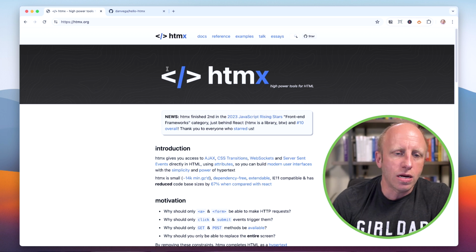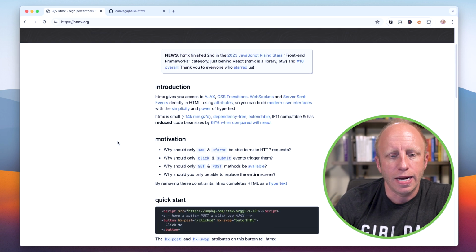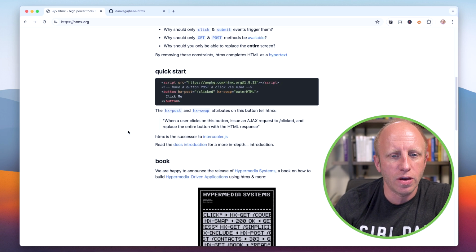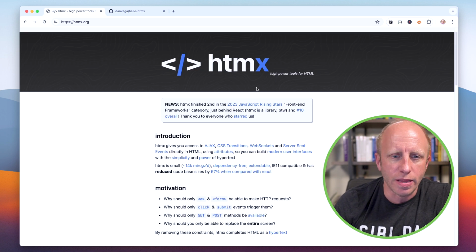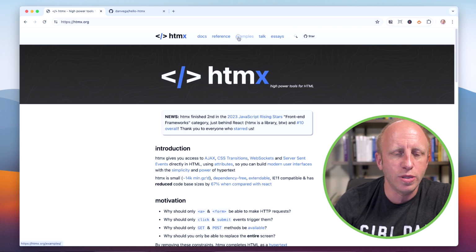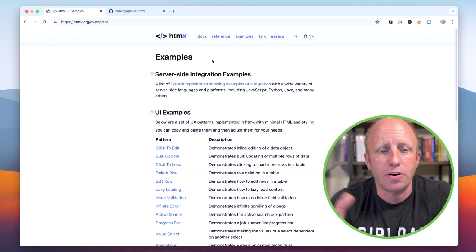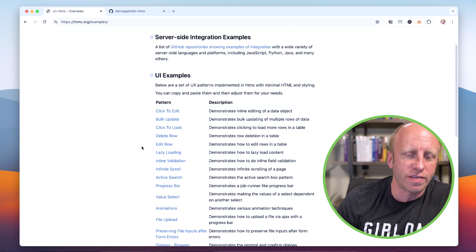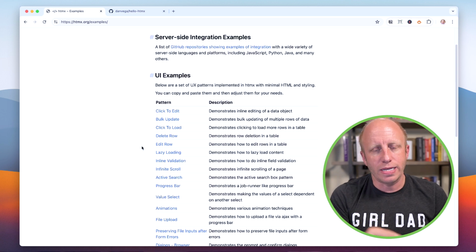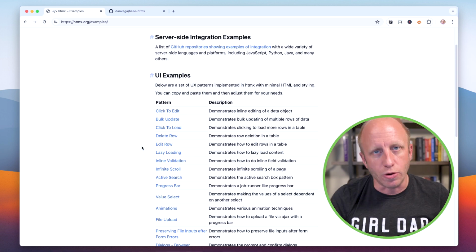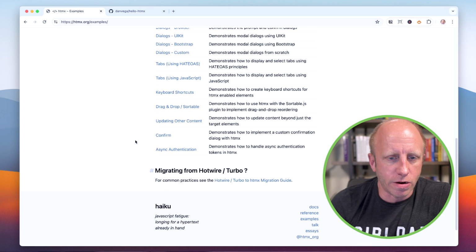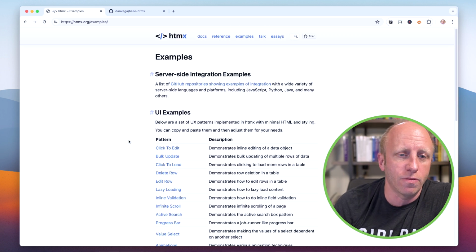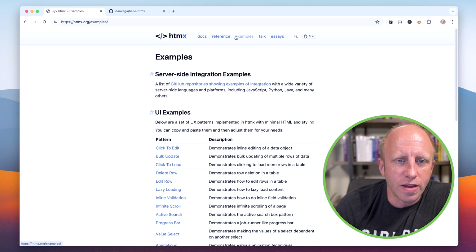HTMX.org, really great place to start. Getting a quick start, how you can use it. There's a book, there's a whole bunch of sponsors. The one thing I like here is if you go into the examples, this is really how I got started. Here's a whole bunch of different examples, and I tried translating some of these into Spring and Thymeleaf, and some of them were easy, some of them were harder, but we're gonna go through a few of those today. So check out the examples.